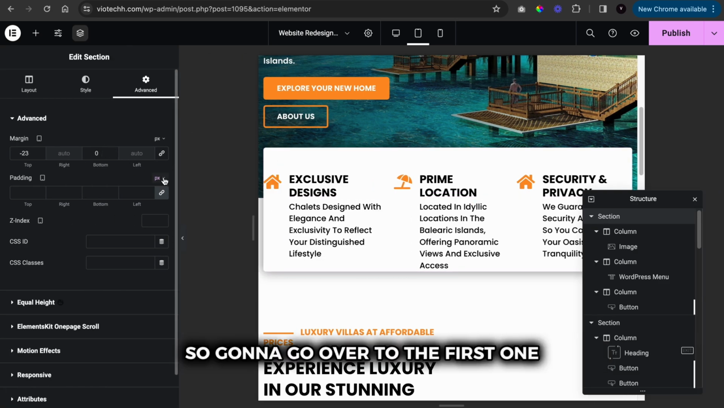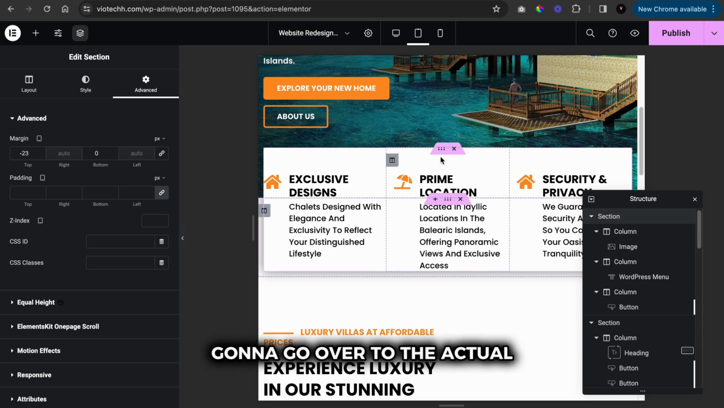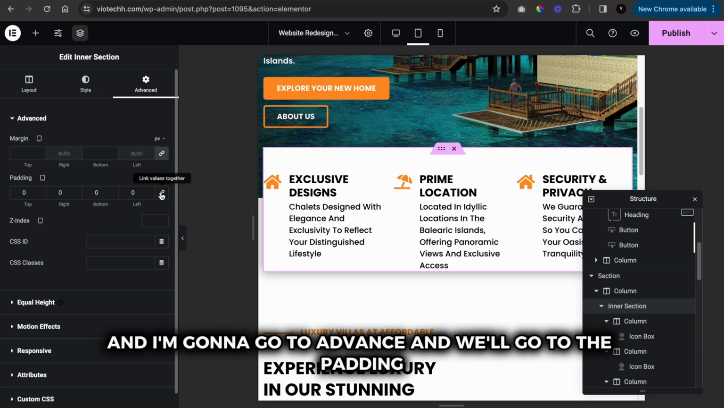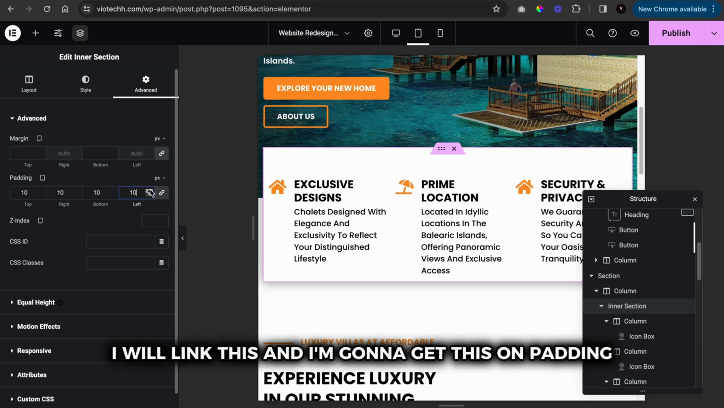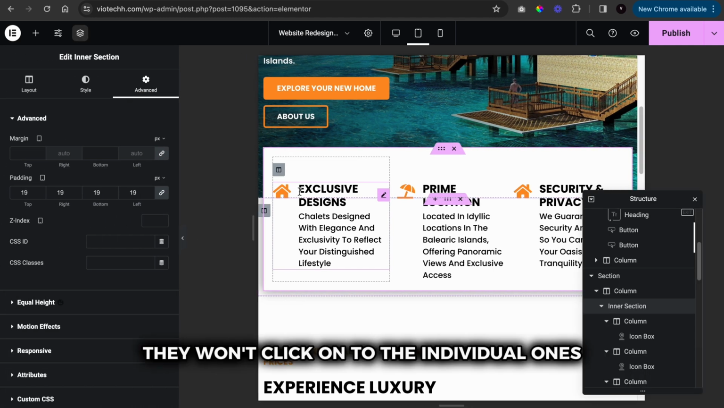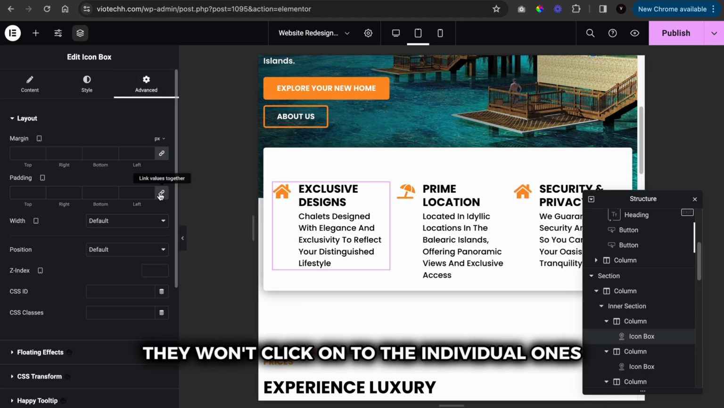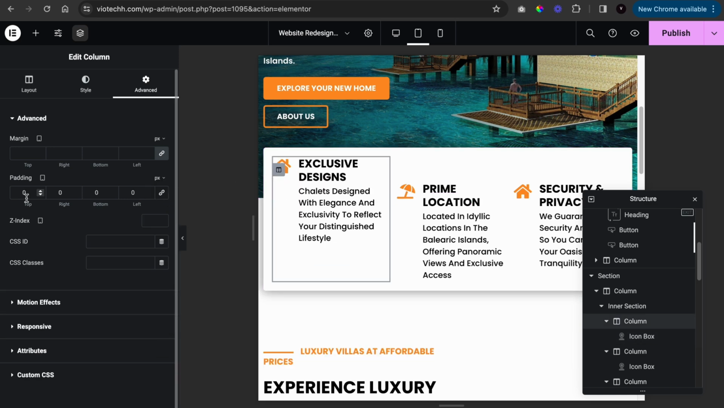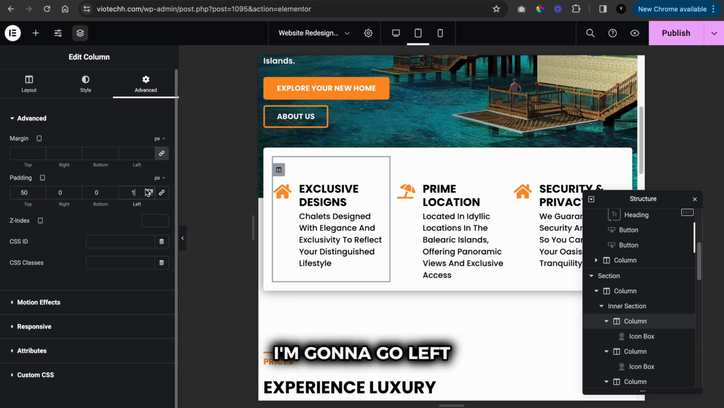So we're going to go over to the first one. Going to go over to the whole section of this one, and then we're going to go to advanced and go to the padding. I'm going to unlink this and I'm going to give this some padding. Then we're going to click onto the individual ones, the columns for the individual ones. I'm going to go back to 50. I'm going to go left.